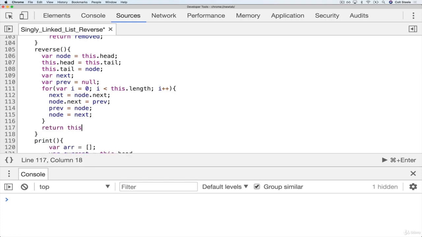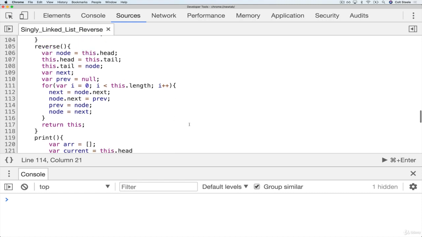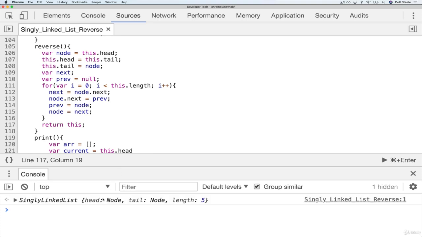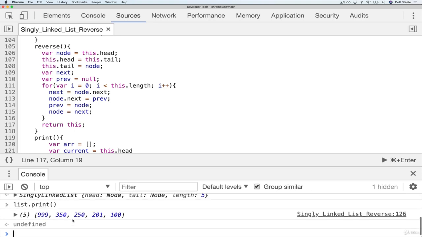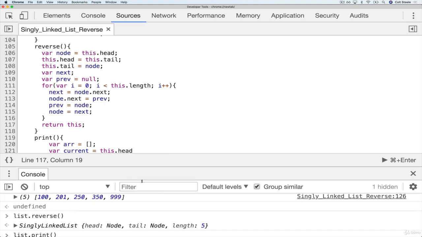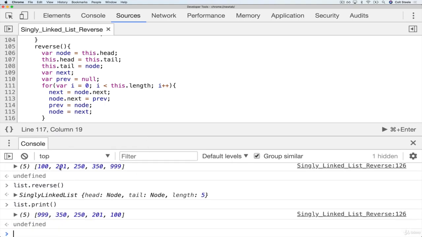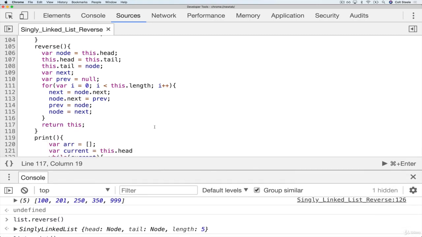Let's return this at the end. We'll verify that this works, of course. I know it can be conceptually confusing, so we'll try and step through it one at a time. But let's just make sure it works first. I'm going to run the code. And we look at our list, .print right now. Looks good. Let's do .reverse and print it again. And let's just make sure: 100, 201, 250, 350, 999. It's totally reversed. Okay, so what actually happened here?